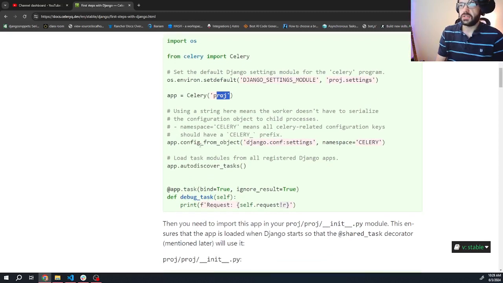What does this one do? Using a string here means the worker doesn't have to serialize the configuration object to child processes. Namespace equals 'CELERY' means all Celery-related configuration keys should have a CELERY_ prefix. Okay, so we're creating a namespace for Celery basically within the app.